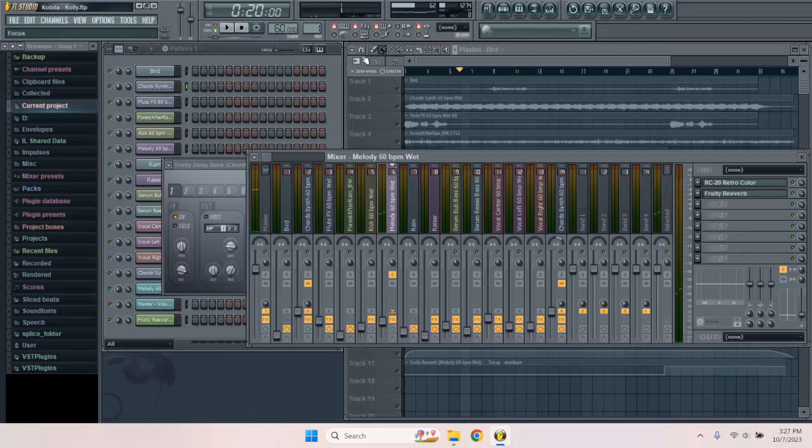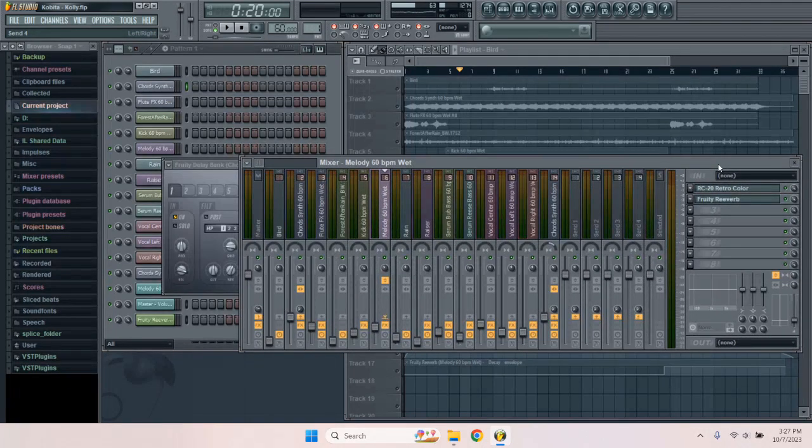So that overall I thought sounded a lot better. It gives a more natural tone to it, a little bit of imperfections to make it sound more natural.